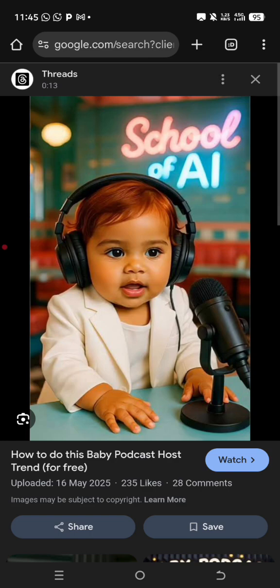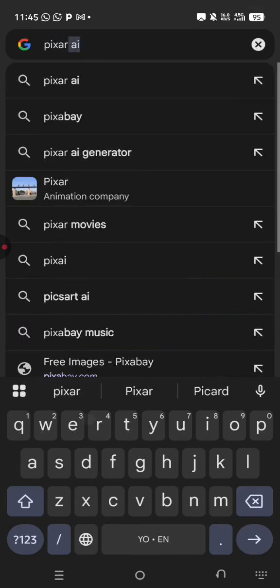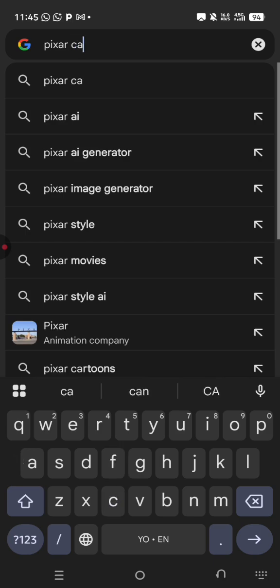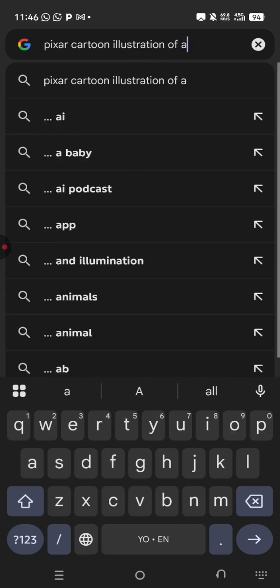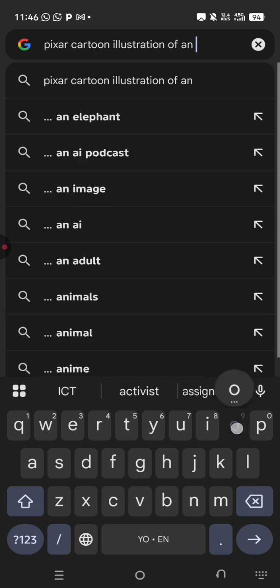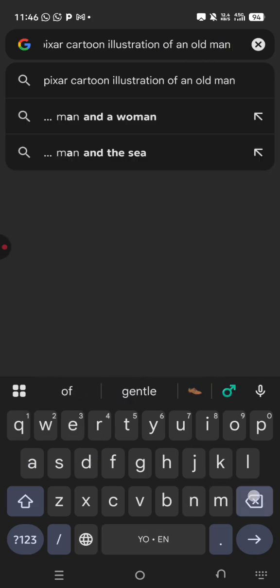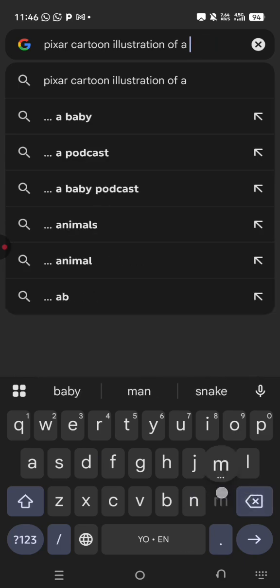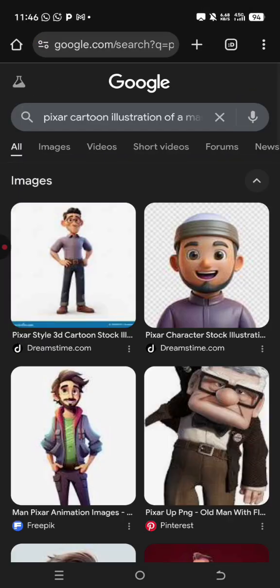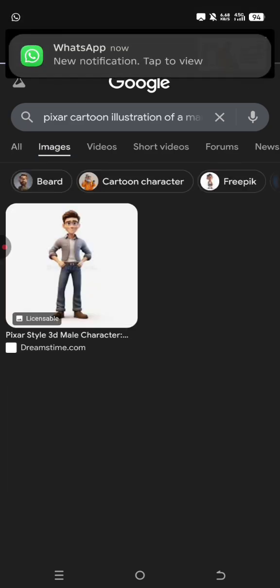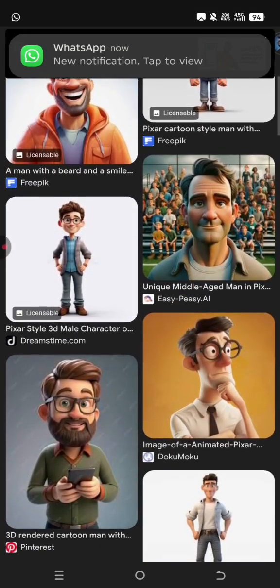Now you can also use some cartoon animation images too. Let me search for Pixar cartoon illustration of an old man, for example. Pixar cartoon illustrations are cartoons like all those Cocomelon cartoons, you understand? Just press enter and go to images. You can always see different images you can use.